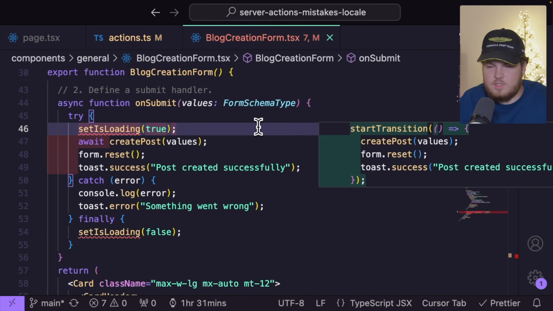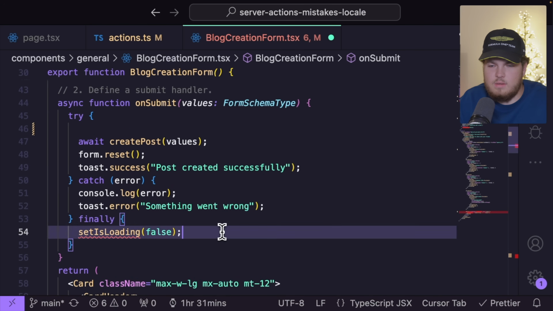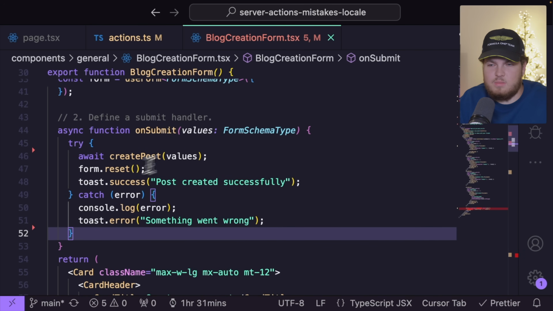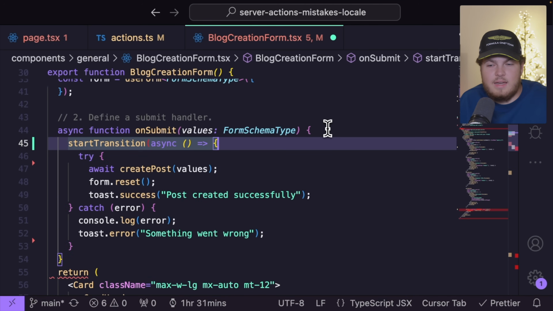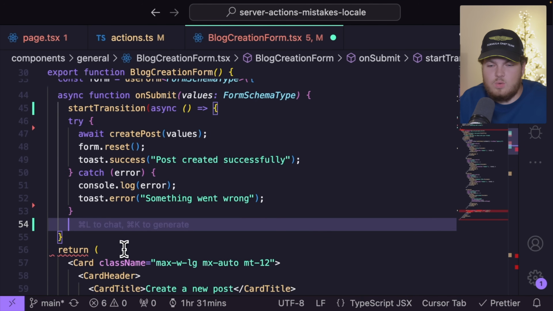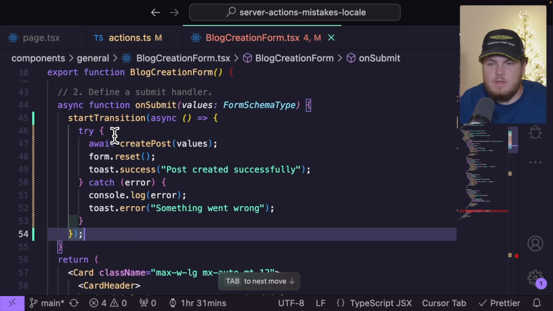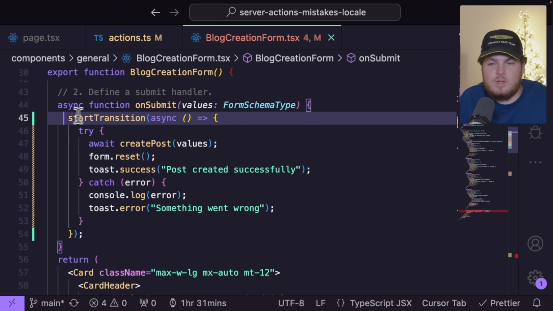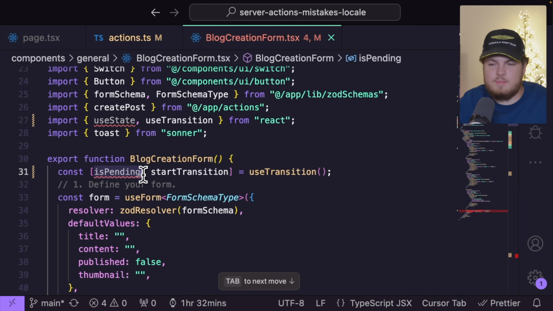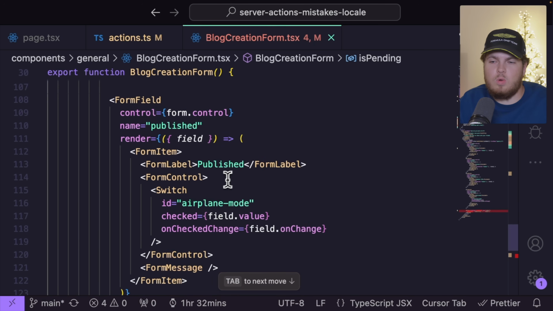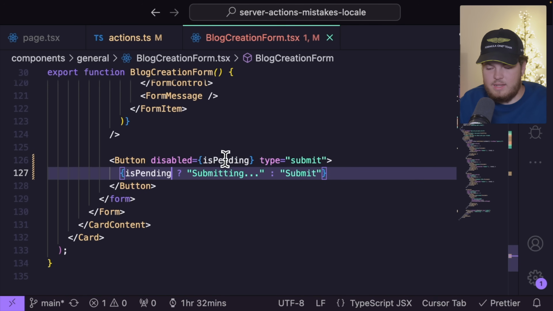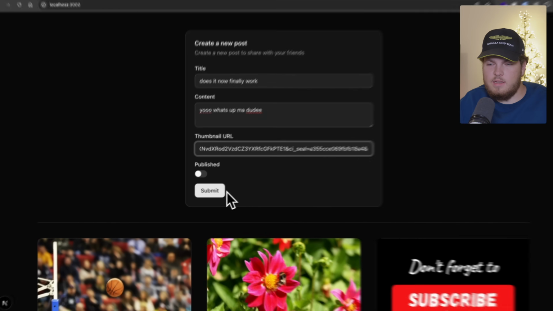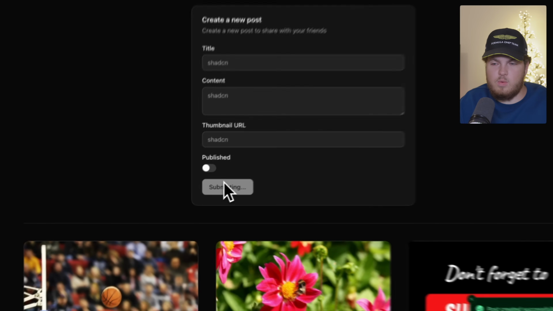And now let's first of all delete our setIsLoading. I can delete my finally statement and I want to grab my whole try catch statement in the startTransition function. So let's wrap everything inside of here and now we are kind of finished. So now this code runs in our transition. So I can use this isPending boolean. Let's scroll to the button again and instead of isLoading, I will pass isPending. Again, follow my cursor. If I click on submit, we have our pending state.